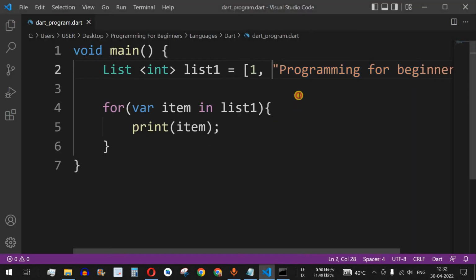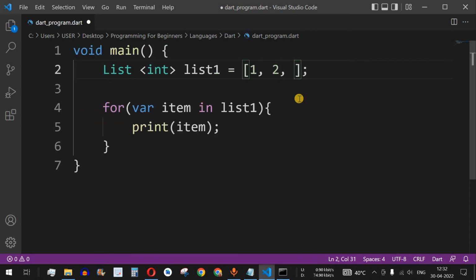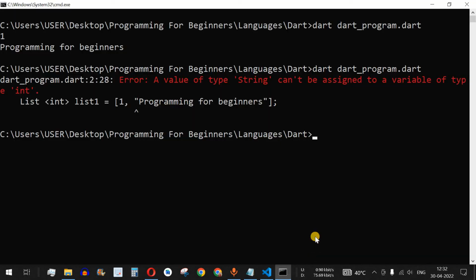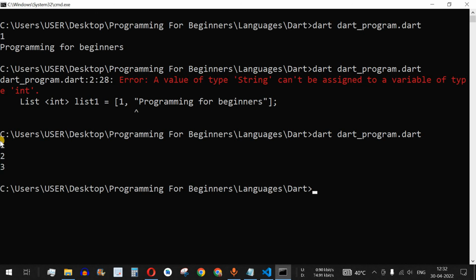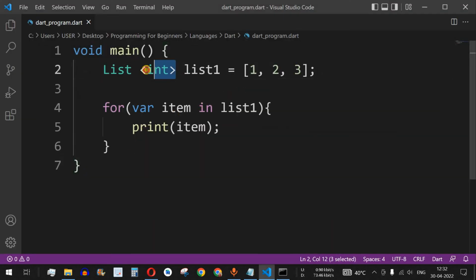So I'll just have to remove this string now and provide another integer. So let's say 2 and then let's say another element we can add. So let's say 3. I'll save this file and try running this code. So as you can see, we have 1, 2, 3, and in this way we can easily use generics and mention the data types in these open and close angled brackets.